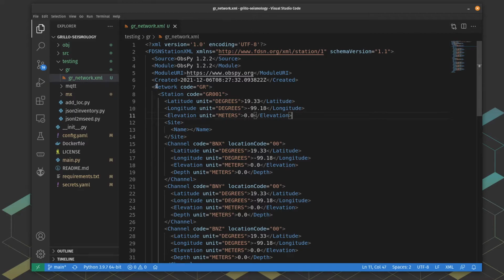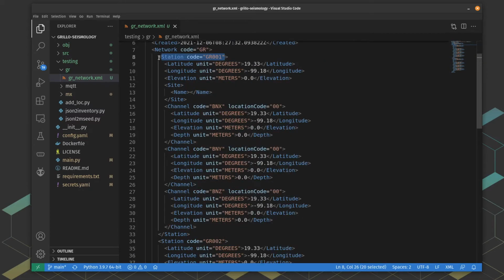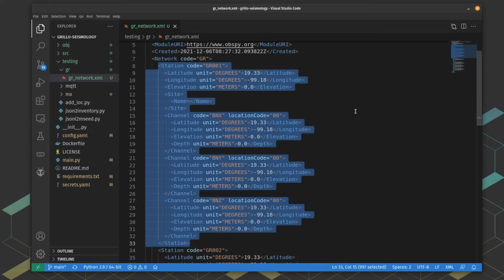What we're going to see is that we have the network, which in this case is GR, and for every station we're going to have some information. So for GR001, we explain where it is in terms of latitude, longitude, and then we're going to repeat that for each of the channels. Each of the channels just means X, Y, and Z. So all you need to do is repeat the information for X, repeat the information for Y, and so for each of your devices we're going to need a different station, which is effectively this. That is one station, so just copy and paste for as many devices as you have.